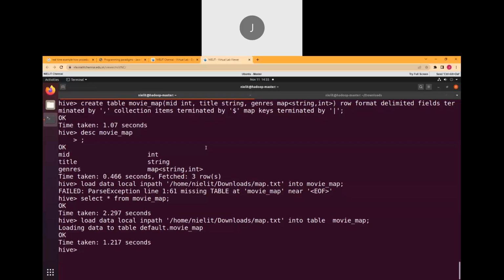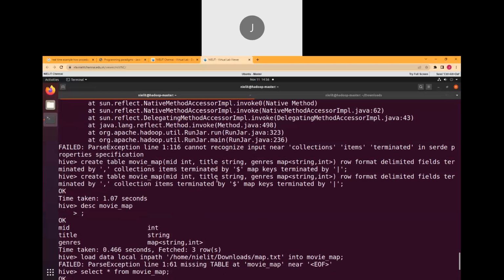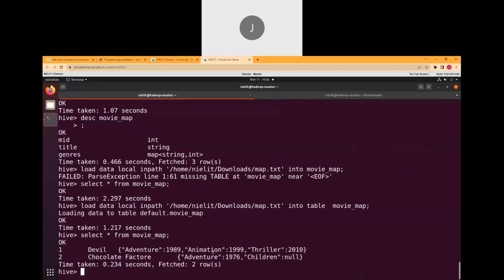Okay, so since we have loaded it as a key value pair, how do we access it? If you check, select star from movie_map. It is present, okay, as a key value pair. You can see it is separated by semicolon. Since we created the table with a map, it also loaded the key value pairs properly, like this is the key and this is the value.